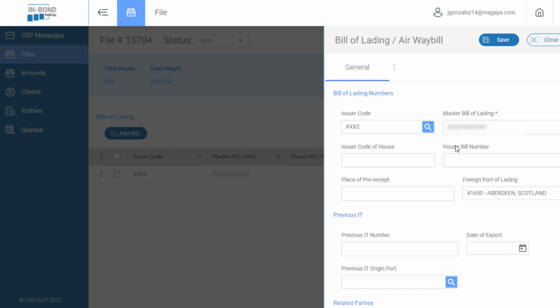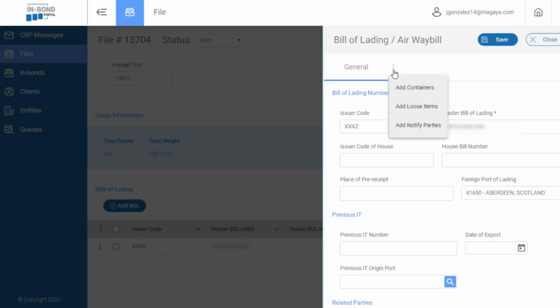To add containerized or loose items information to your bill of lading, click the three dots next to the General tab. Remember, bills of lading on the portal cannot have a mixture of loose items and containers. You can only add one of the two options to your form. You can also add any additional notified parties information if needed.